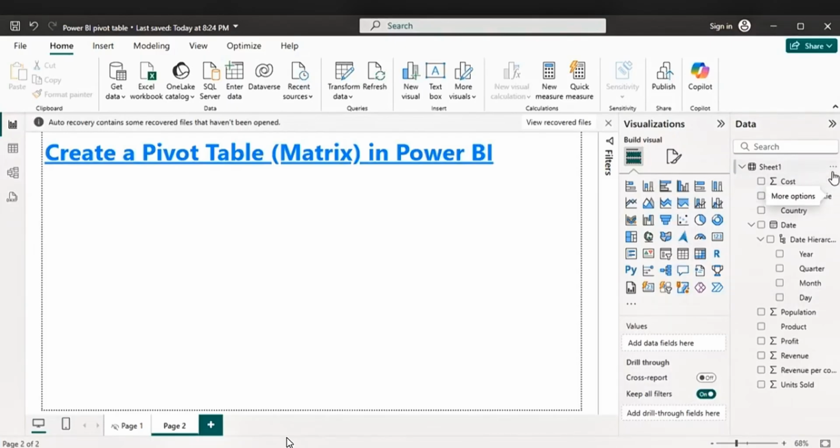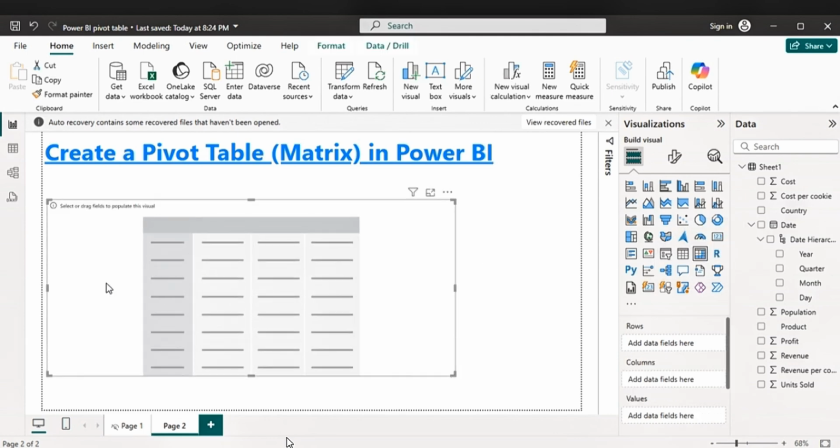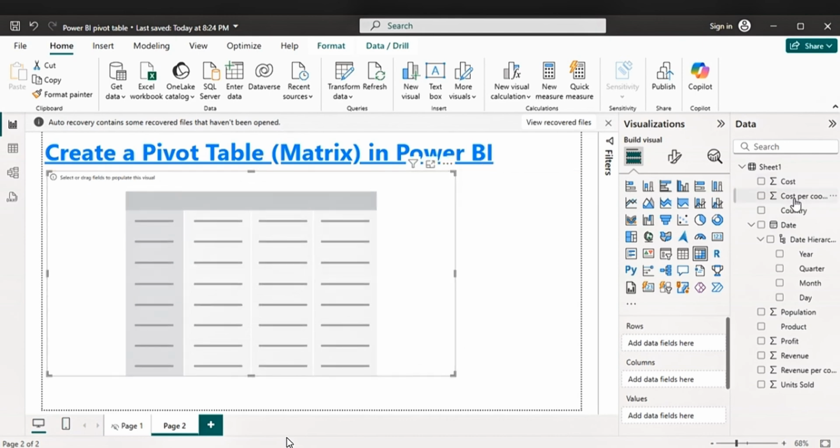This is the data that you are going to work with. You can check it in the link in the description below. So let's go to the visualization pane and pick our matrix. In Power BI, tables are not pivot tables, it's the matrix. So let's resize it. Then let's pick the product and drop it in the rows.